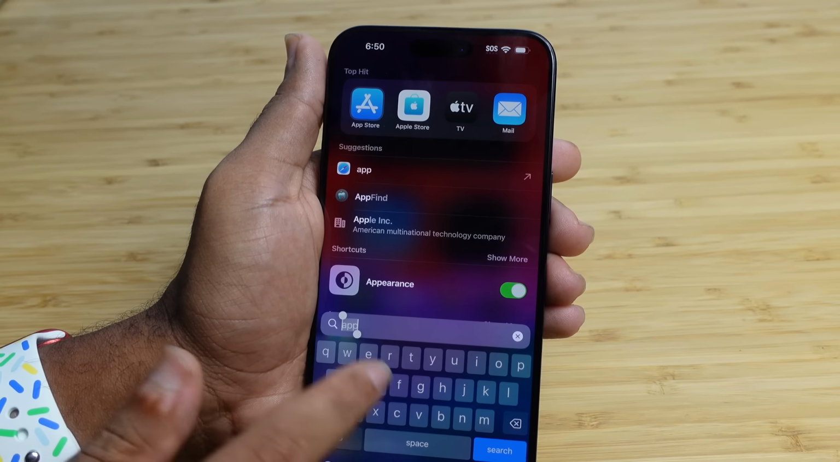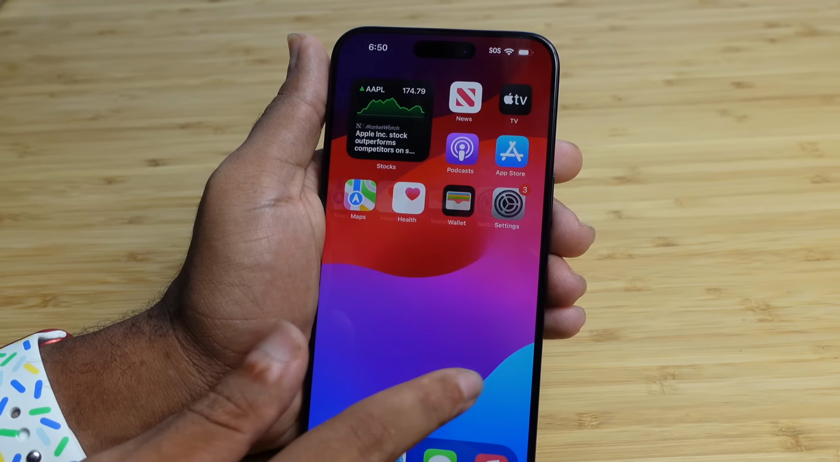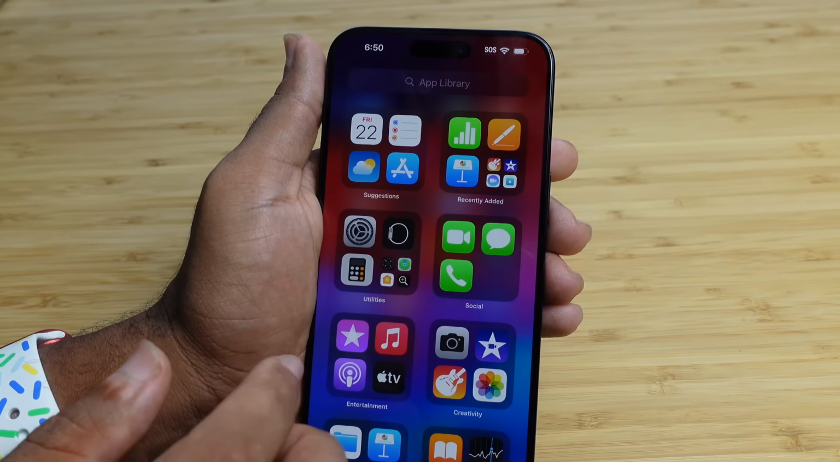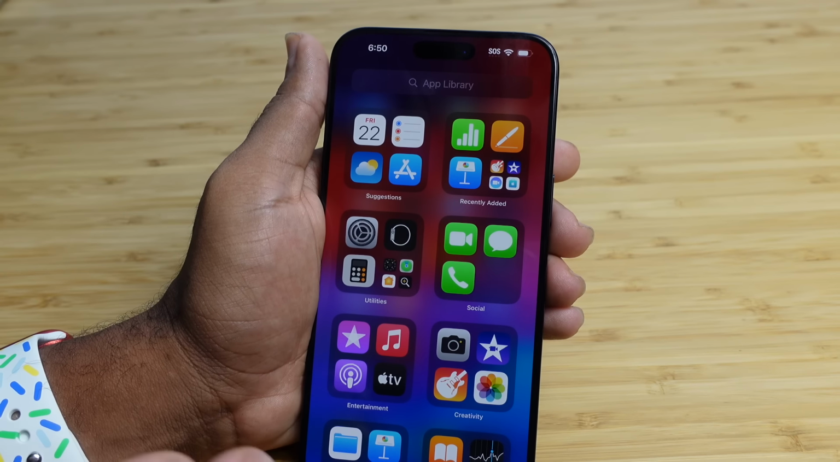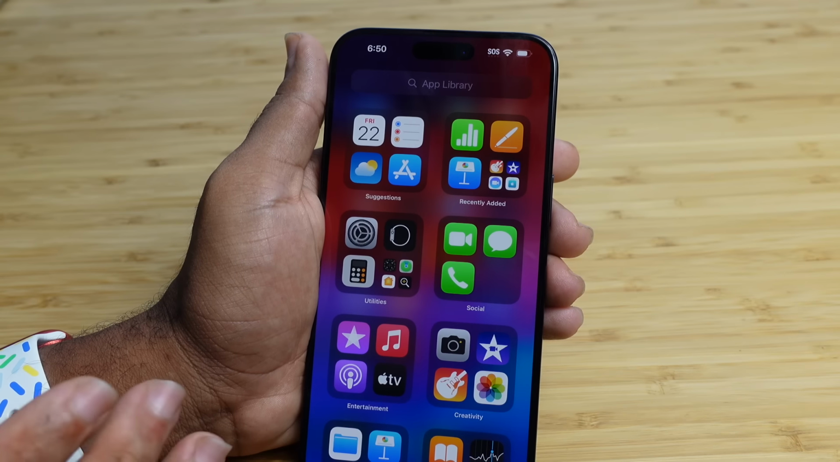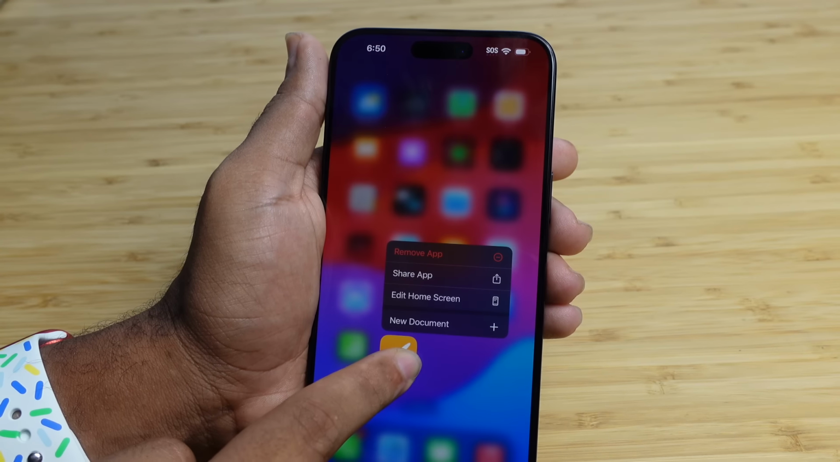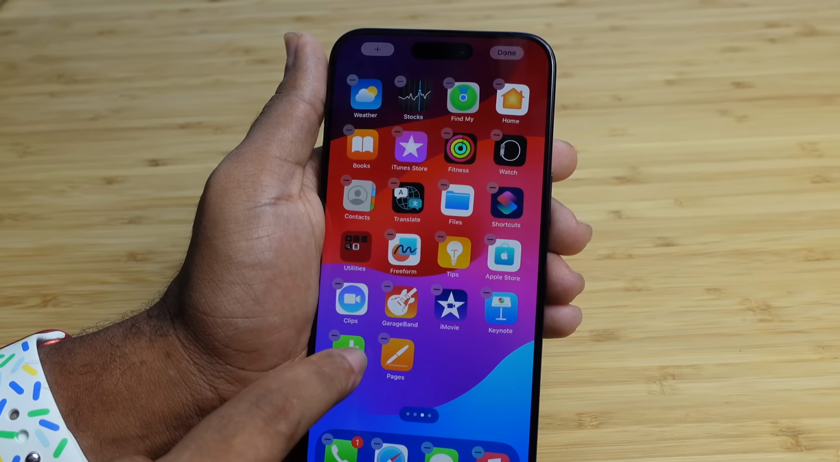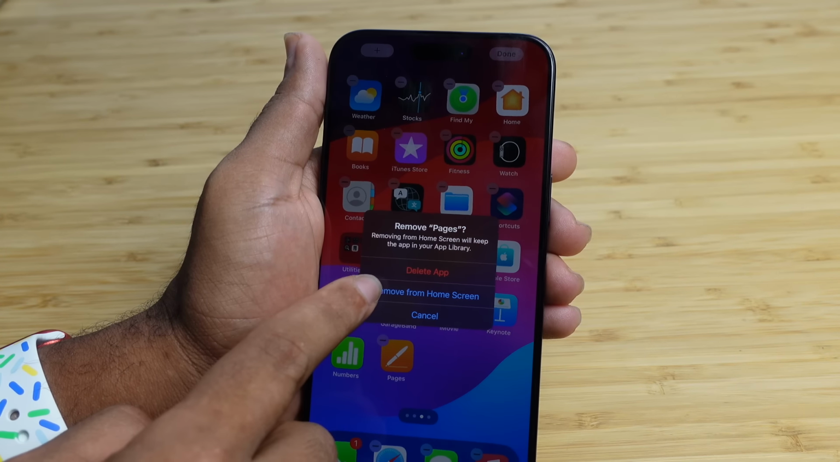And then the last way you can find this is by, on your home screen, swiping all the way to the very end until you get access to the app library. And here you can find all of the apps installed on your iPhone, even if they're not on your home screen. So if I don't want this app, like Pages on my home screen, I can hold down and I can tap this minus button right here, and then I can remove the app from the home screen.